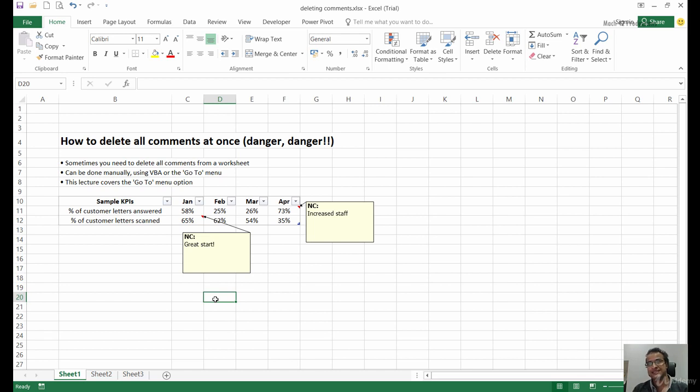You simply select each comment and delete them manually using the ribbon or the right-click menu. You can use VBA to do this, and you can also use the Go-To menu. Now, this lecture will cover the Go-To menu option.